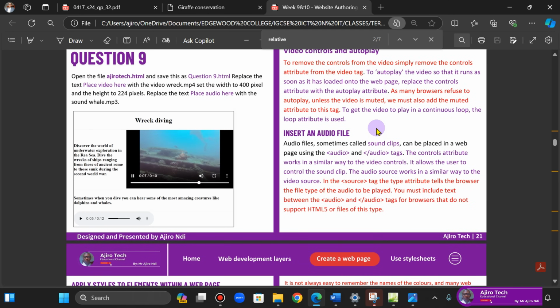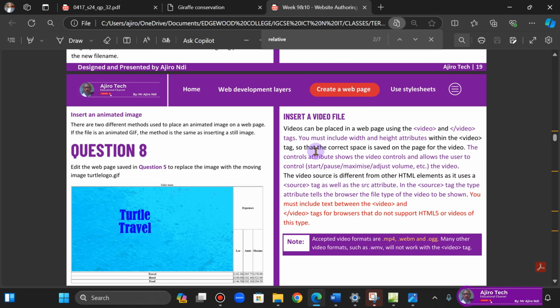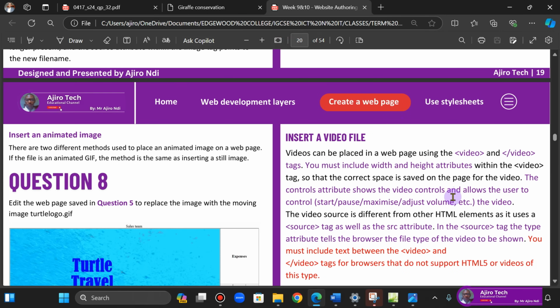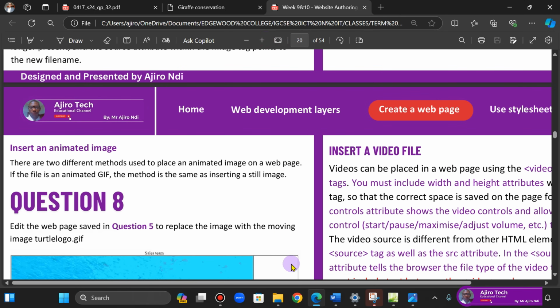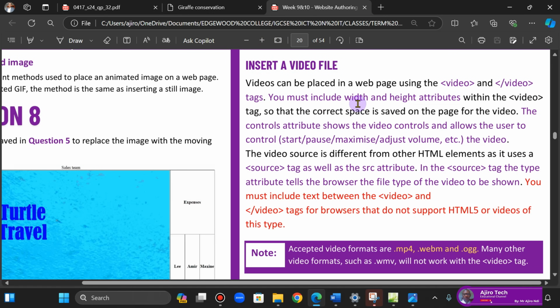I have a video here. Good. So this is for videos. Now, videos can be inserted using the video opening tag and then the closing tag. Good. And you must include, most times, the width and height. In this case it's not there, so we might have to leave it.